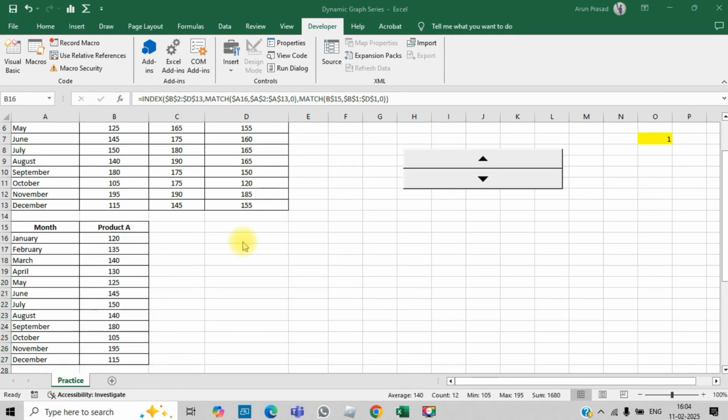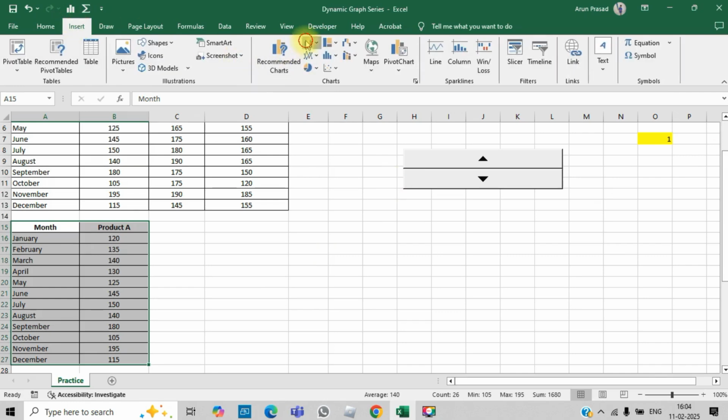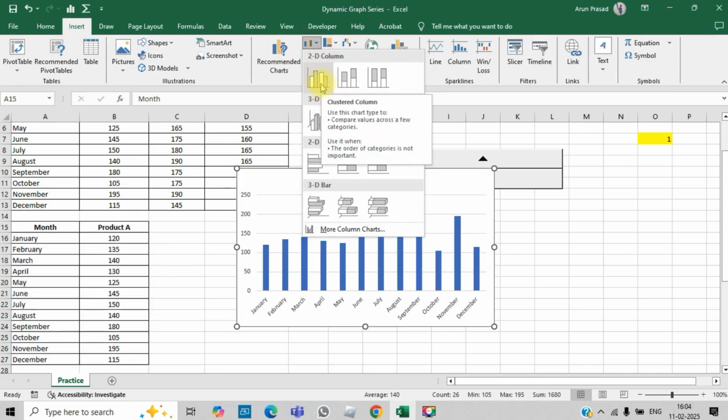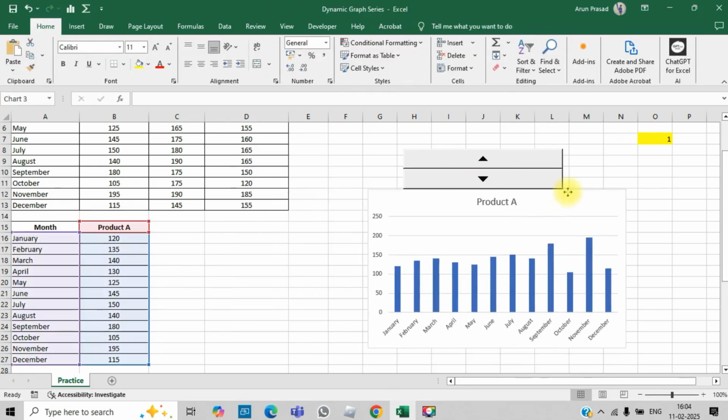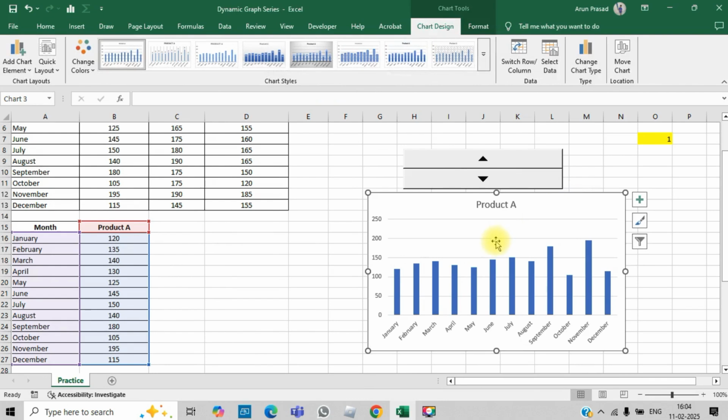Once you have created it, all you have to do is select this data, whatever you got through the formulas, and then go to Insert and select a simple column chart. Now what happens once you have selected it, whatever changes you make to this button, the spin control, it gets updated in your graph.